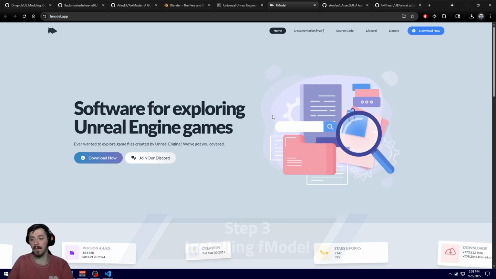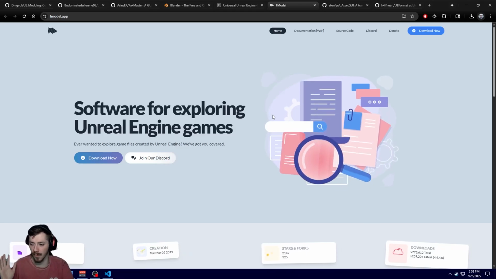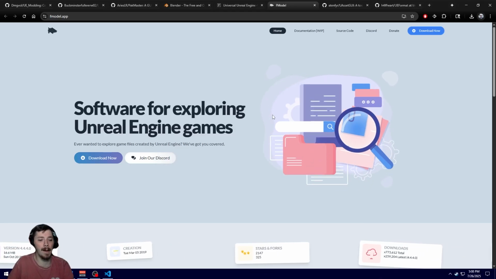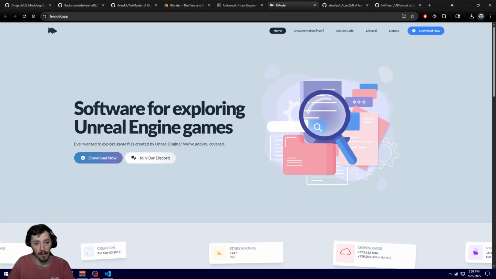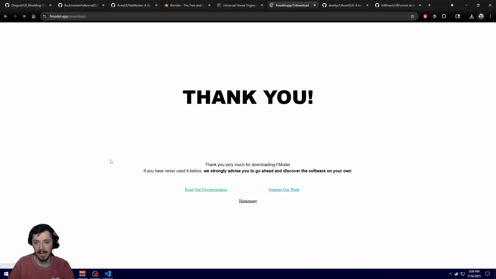All right, so the next item, now that we have our mappings file, is fModel. This is going to be a very, very important software, probably the most important software out of all of the things we've talked about so far. It's an easy install. All you're going to go is fModel.app. Again, all this will be in the description below. You're going to hit download.